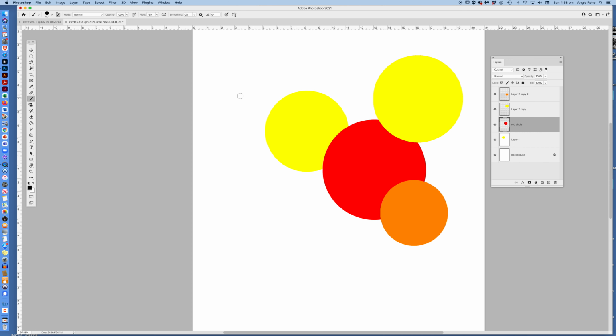Okay, let's talk about layer masks. So if you were working with an image and maybe you wanted to remove part of a shape or part of an image, the obvious way to do it is with the eraser. I can hit E for eraser, which is the shortcut to get to that on my tools.